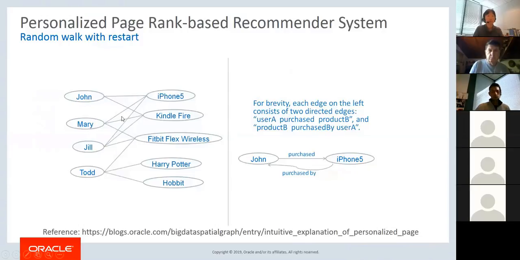It's quite easy to see because Mary has clicked these two items before, and John has clicked these two items before. So it's really easy to reach Mary from John: John to iPhone 5, back to Mary, or John to Kindle Fire, back to Mary. It's a lot harder for John to reach Todd because they don't share many of the items.